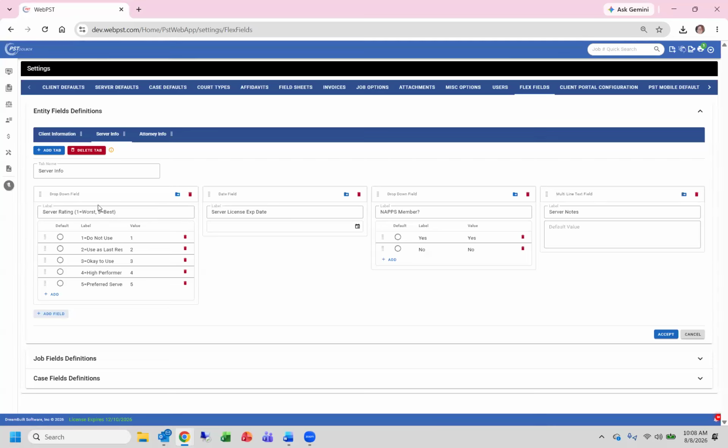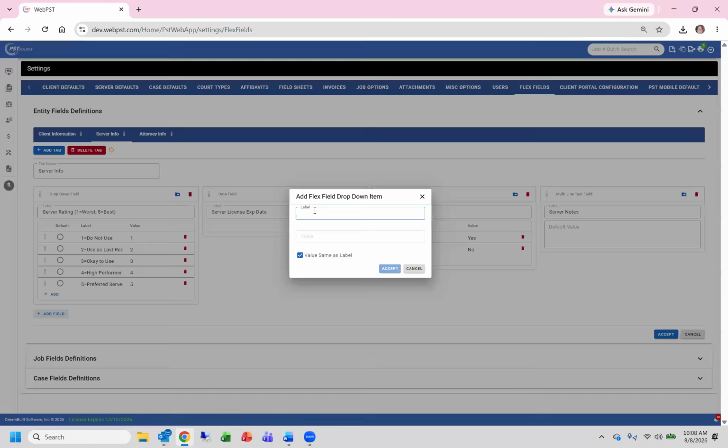So you see here, I've got a rating from 1 to 5, and I have put 1 is do not use, and 5 is preferred server. I can add another item by hitting the add in this drop-down choice. And I'm going to call it something new. I'm going to call it super duper, like the best server in the world.